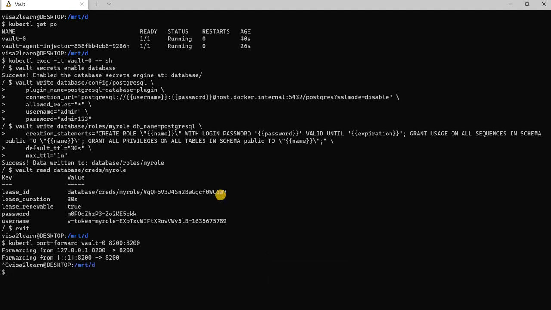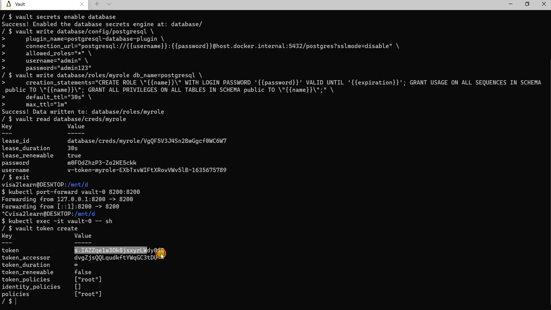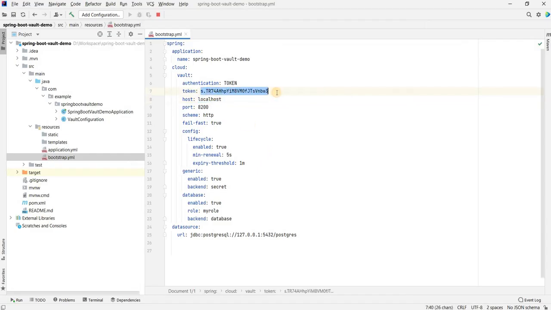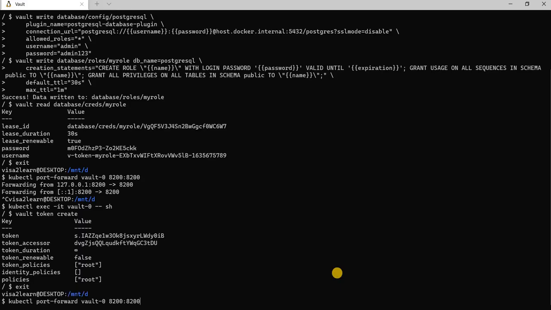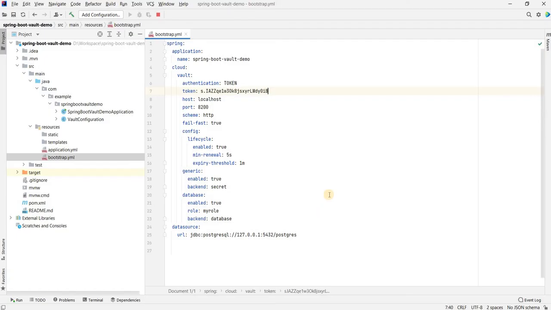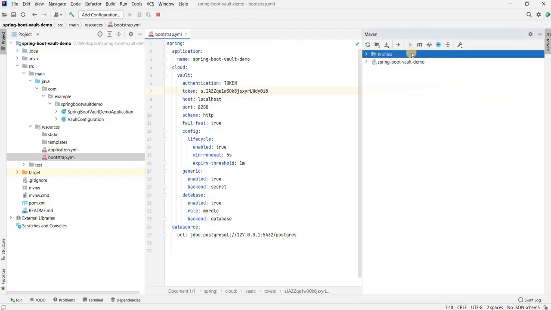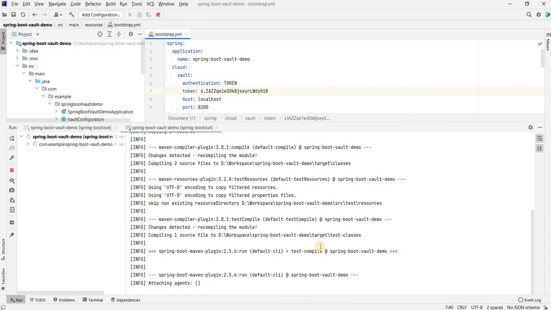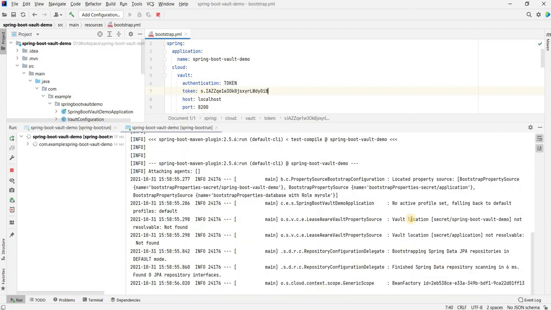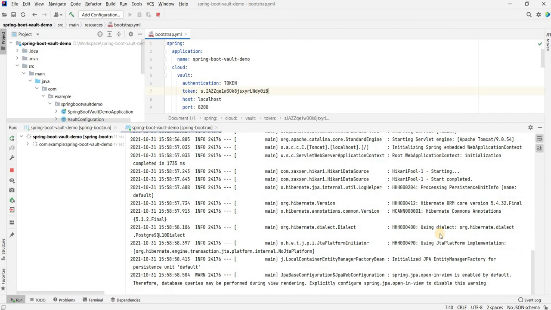Okay, before that, I need a token, right? I forgot. So let's exec back into the Vault and run token create. So let me copy this token and paste it here. And let me port forward it again so the app can connect to it. Okay, it's all set to run. Okay, as you see, it has connected to the Vault. It's doing the Hikari connection now.